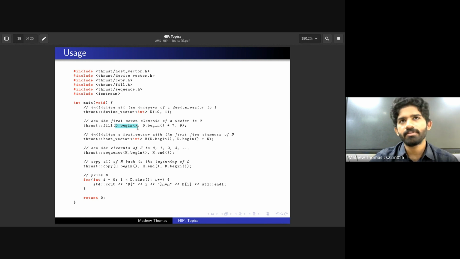It's an iterator, if I'm not wrong. It's called an iterator, not a pointer, but we can think of it as a pointer. And d.begin plus 7 will essentially go to the 7th element. So between this interval, it will fill the elements with the value 9. Initially it was 1, so now the first 7 will be 9, and then the remaining will be 1s.